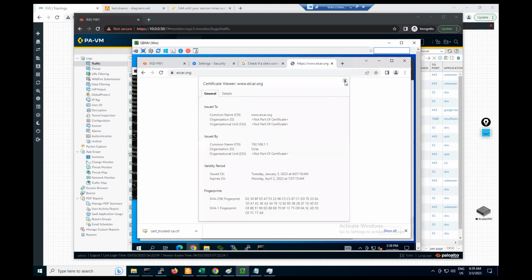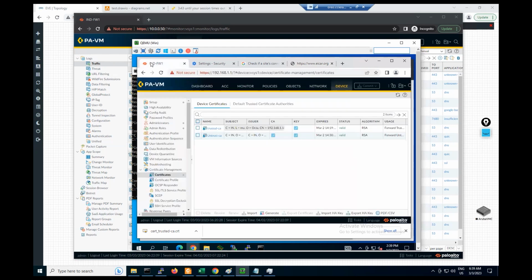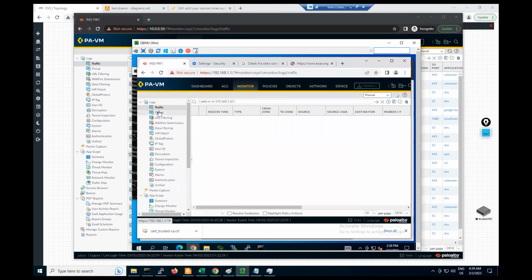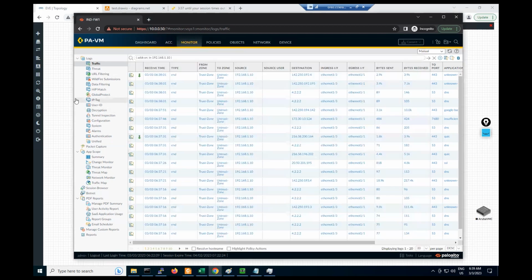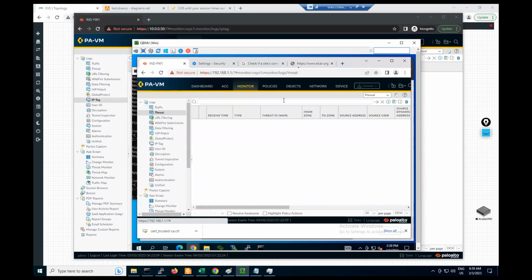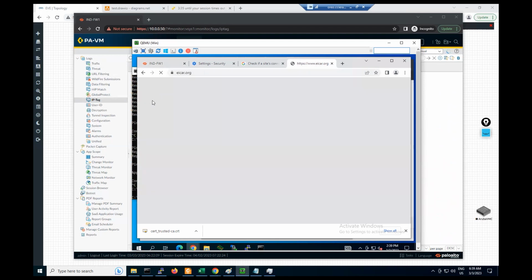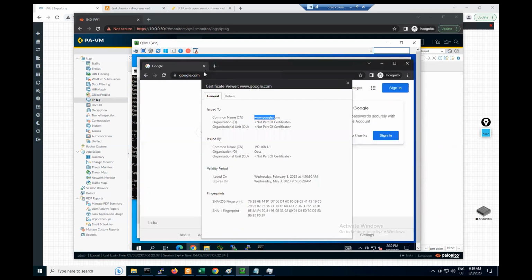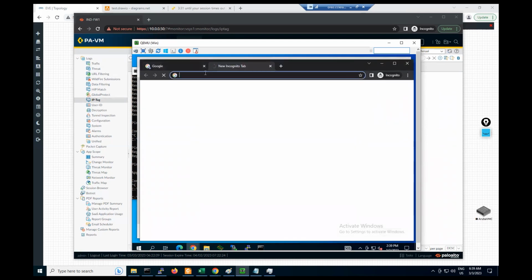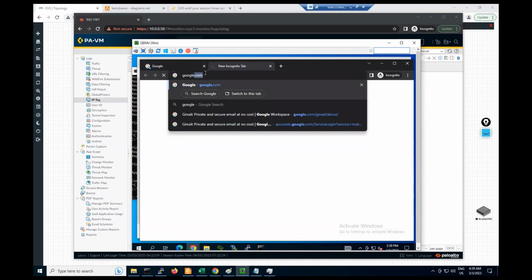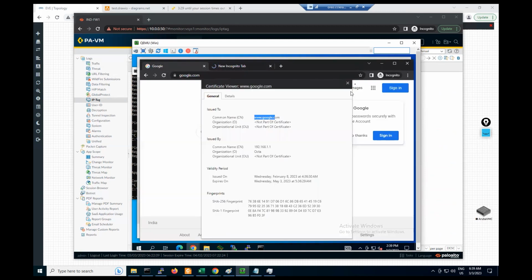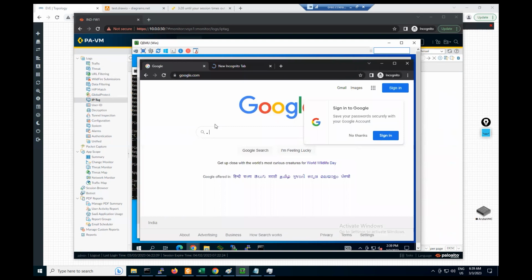All the traffic is encrypted. Why are we not able to see it? Let's go to the monitor. Let's check in the threat section. Let me go here in incognito mode. Google is already open here. Let's close the certificate and search here.